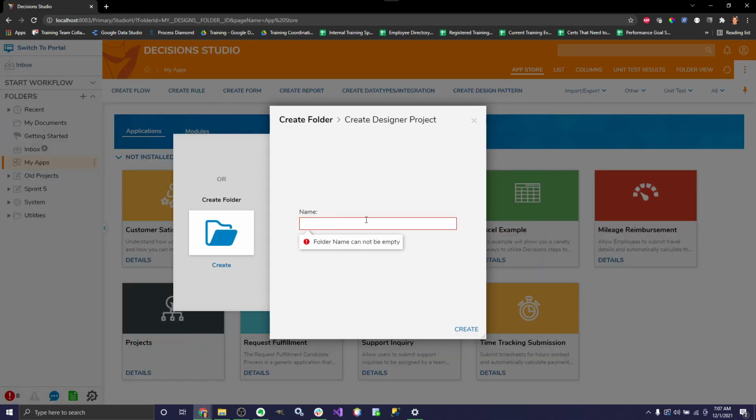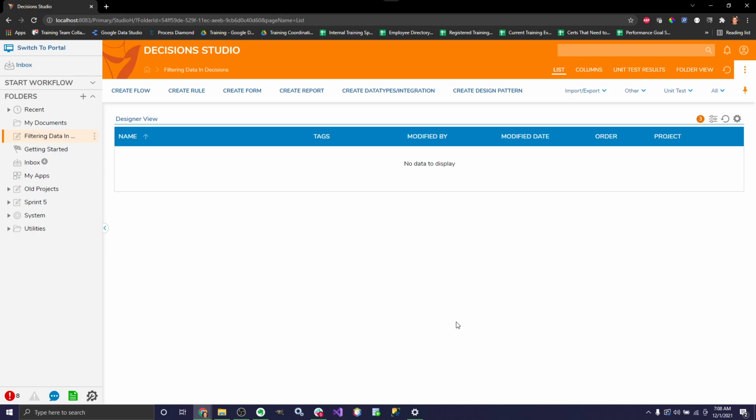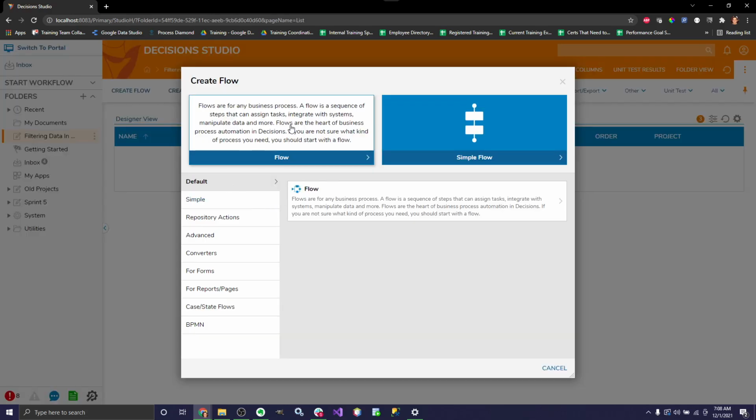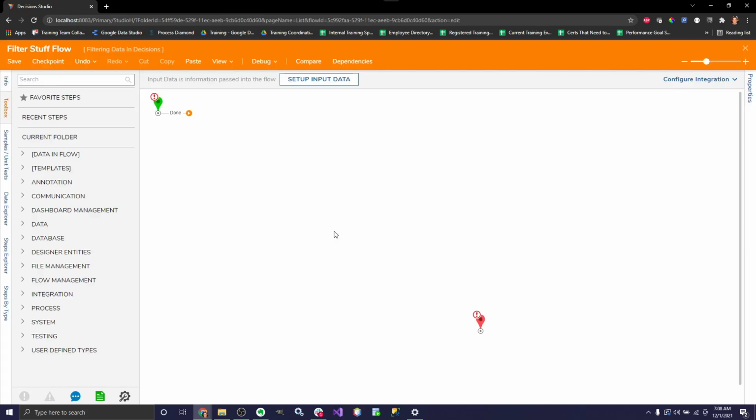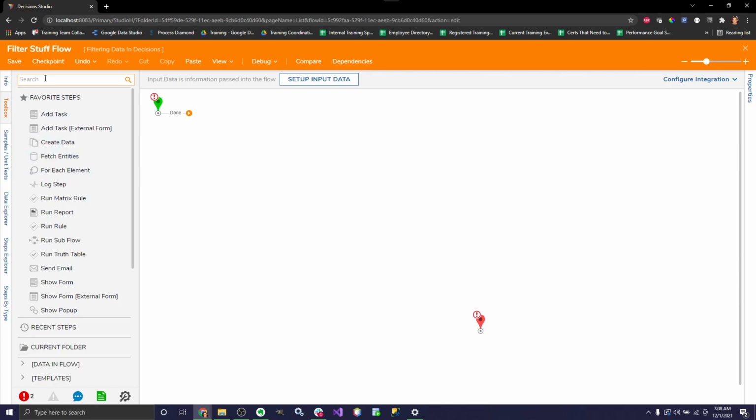I'm going to create a designer folder. I'm just going to call this filtering data in decisions, and then I'm going to add this at root, create, and then the next thing I'm going to do is let's create a flow, and it's going to be filter stuff flow. All right, so the first way we talked about is the fetch entity step.